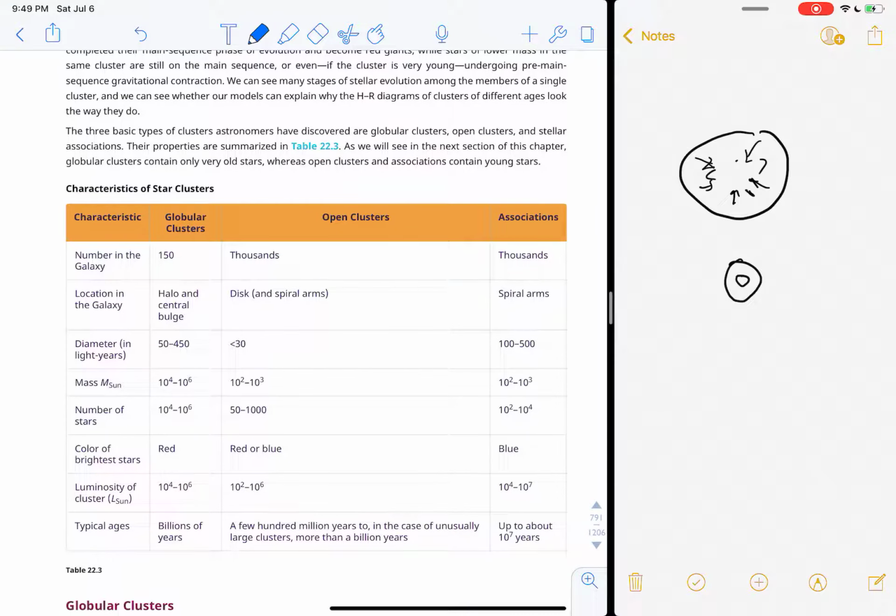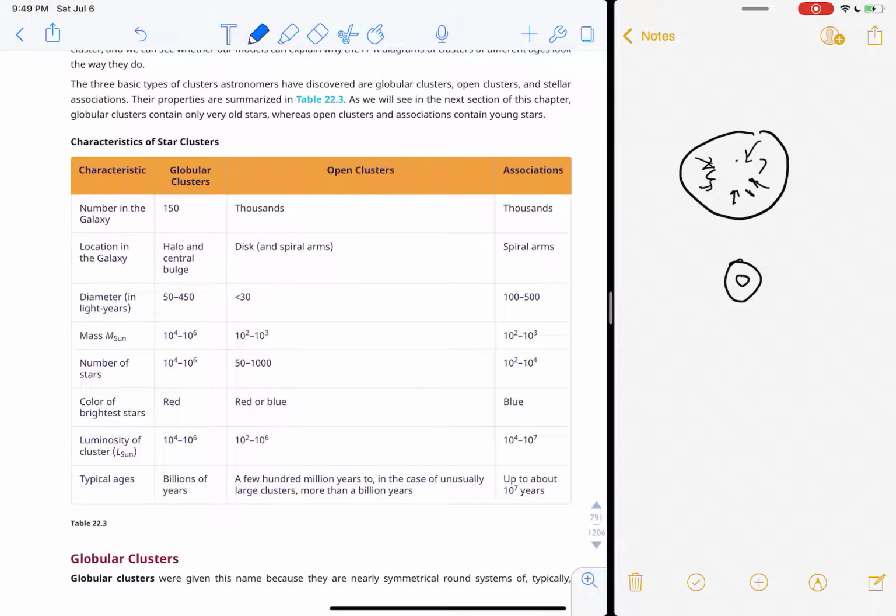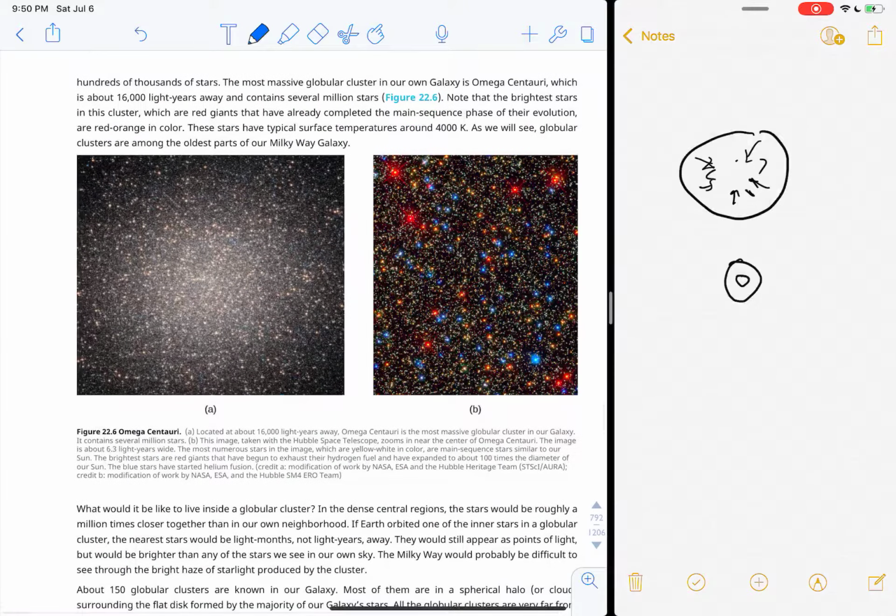There's a really interesting thing about star clusters. There are globular clusters and open clusters, and they're two different types. Globular clusters only contain old stars. Open clusters contain young stars. This is because globular clusters, if this is our galaxy, are way out in the halo, so there's no gas and dust for them to form new stars, whereas open clusters are within the galaxy's disk, and they're still forming stars today.